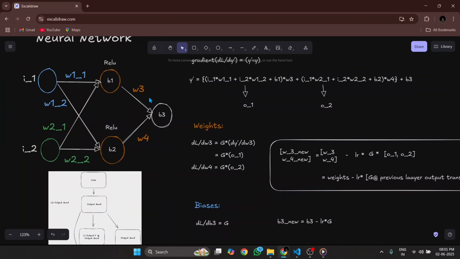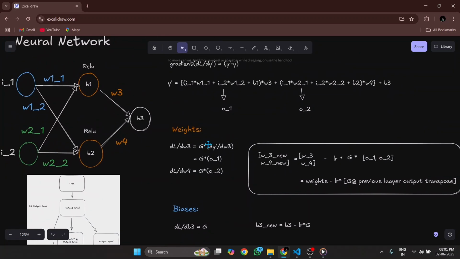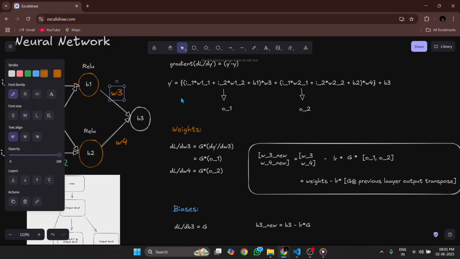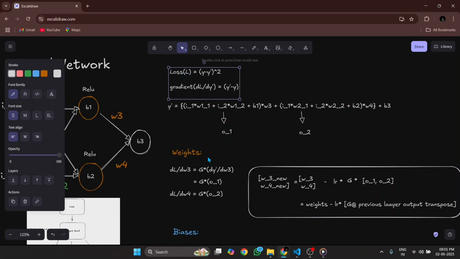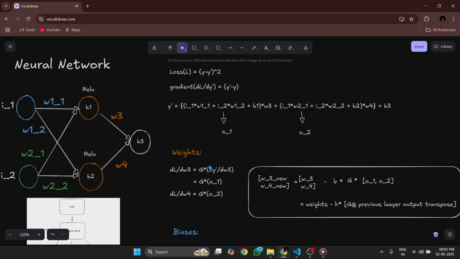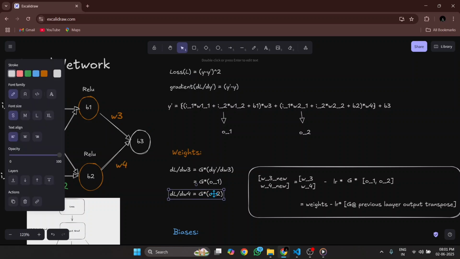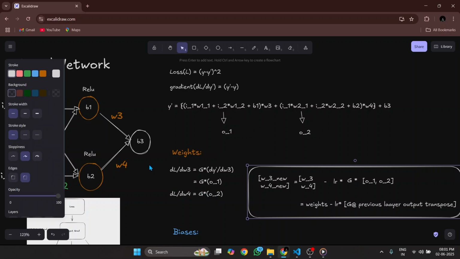Secondly, after we upgraded the weights, again I will say one. First we have the weights W3. We find out how much W3 has an effect on loss by doing dL by dW3, or finding the differentiation of loss with respect to W3. And we find out it is actually G1 into O1. Similarly, we do the same for W4 and we find out it is G into O2. Now, to get the generalized formula, what we are doing is G into the output of the previous layer.